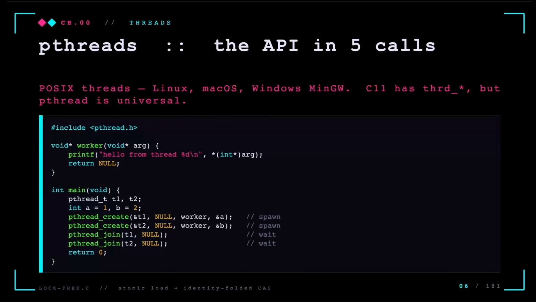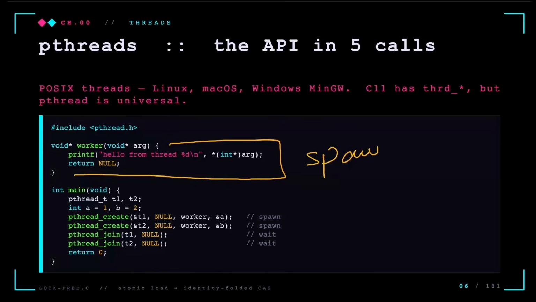So to start off, if you've never written a threaded program before, here is pthreads basically in 5 calls. The idea is that we have the function that we want to execute in parallel, right? We want to say hello from thread 1 and 2. So that is the function. We want to spawn a thread, I think that's the proper terminology, to spawn a thread. And it's just going to print that and return nothing.